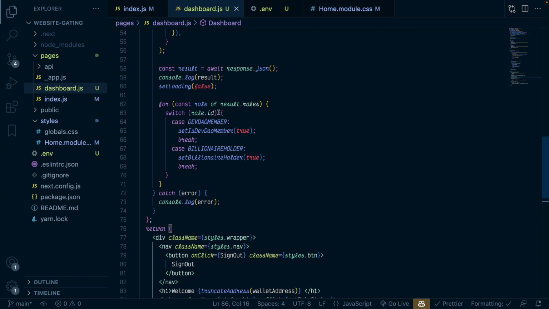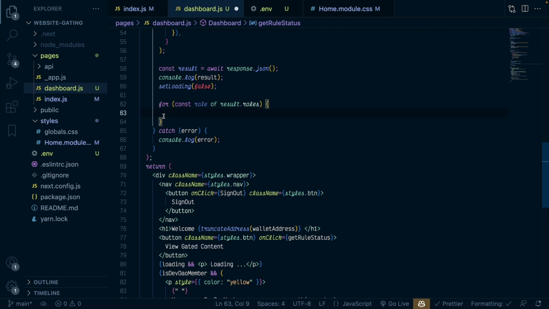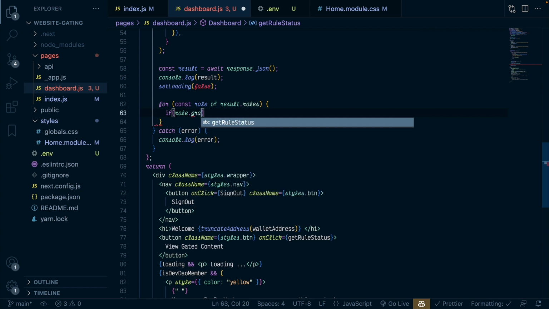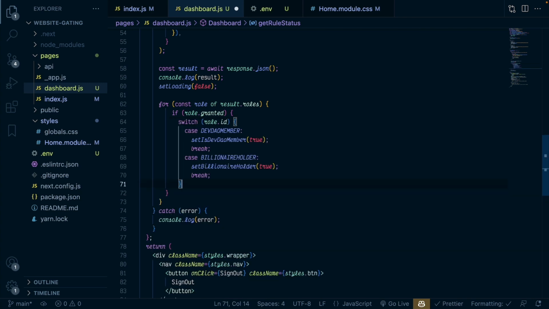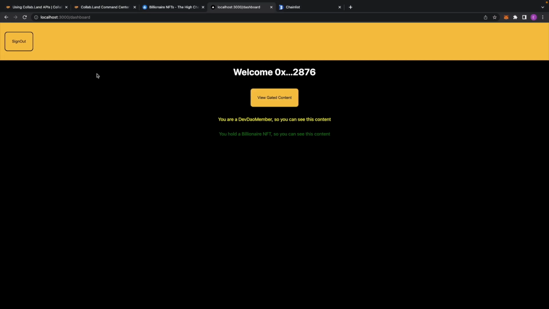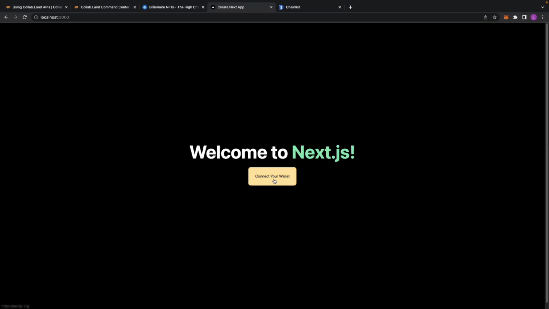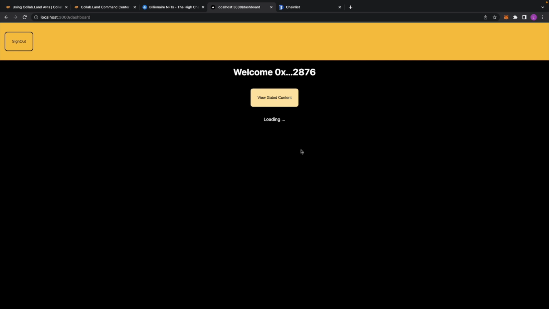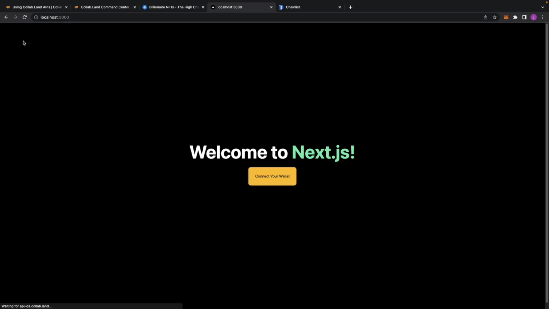Okay, I think I'm not checking for whether the role is granted or not. So before I switch, let me cut this out and check if the role is granted. Then I can do the checks. Oh, I think that's it. Let me try that again. I'll log out and log in back and view gated content. I should not see anything, and I don't, right? I shouldn't see anything.